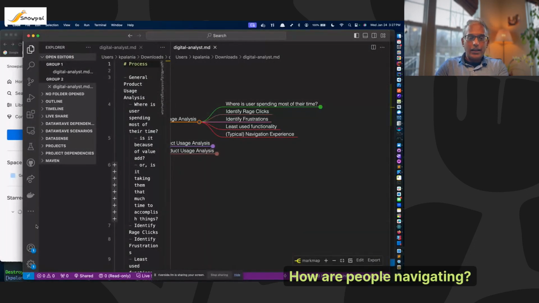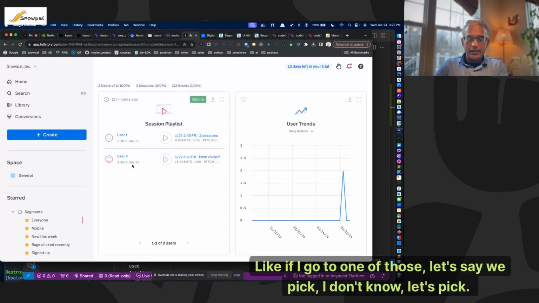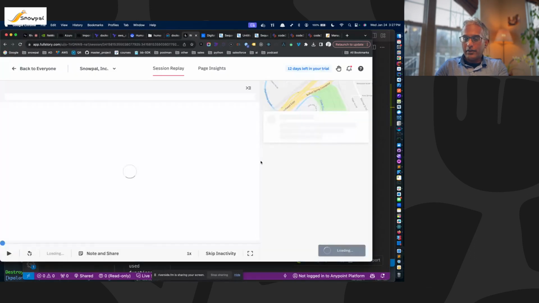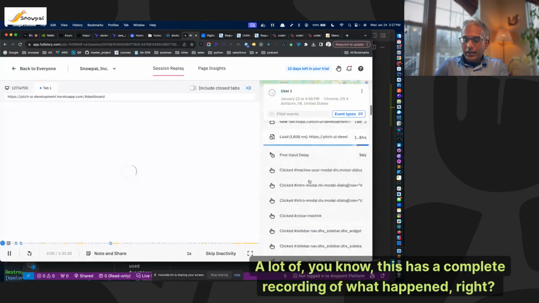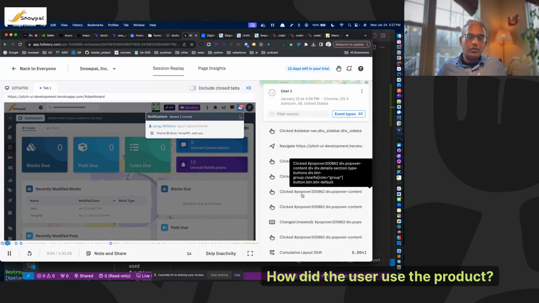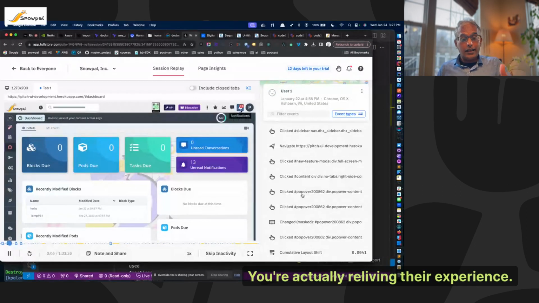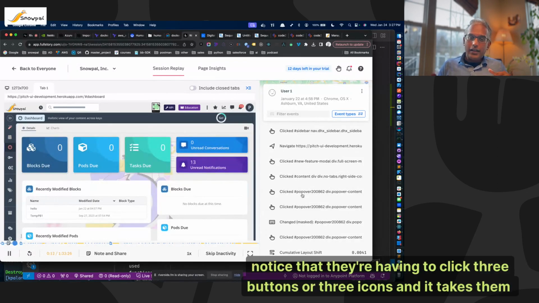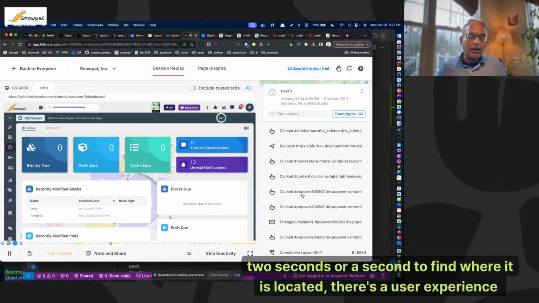How are people navigating? Like if I go to one of those, let's say we pick, I don't know, let's pick 2 sessions. Let's go to one that has a lot more activity from 2 days ago. This has a complete recording of what happened, right? So it tells you the path. How did the user use the product? You're actually reliving their experience. So they went from page A to page B, they click this button, or if you notice that they're having to click 3 buttons or 3 icons and it takes them 2 seconds or a second to find where it is located, there's a user experience problem.